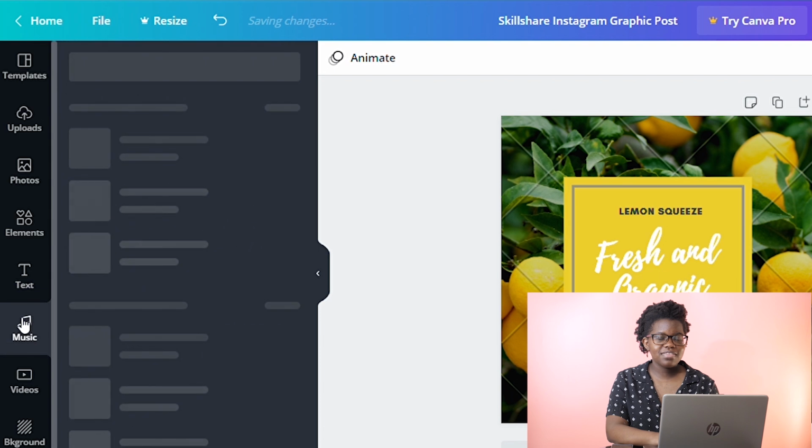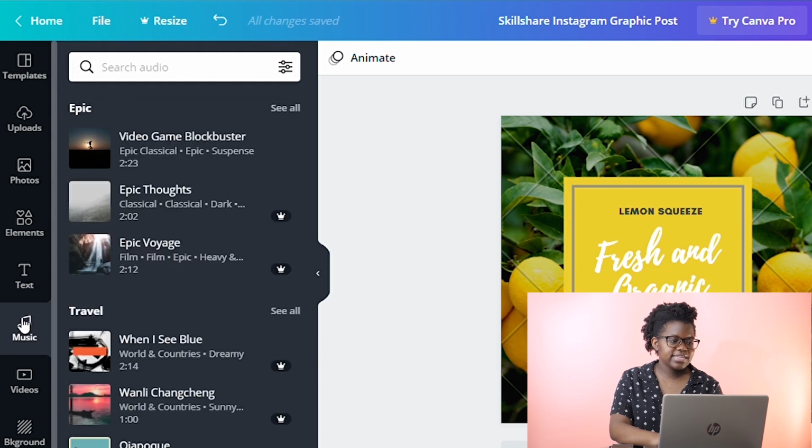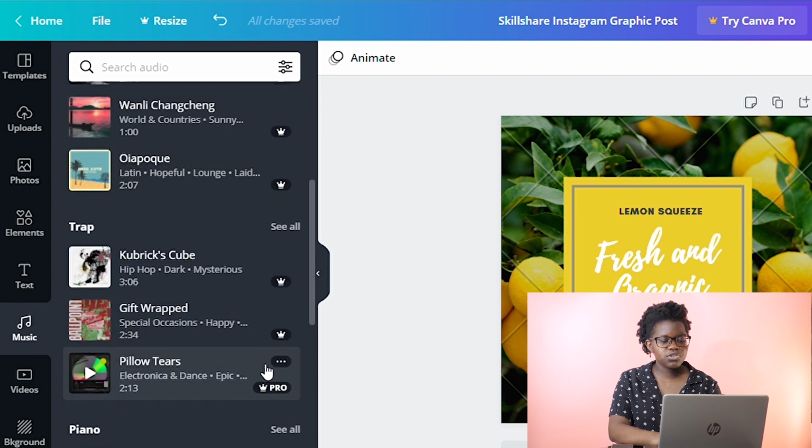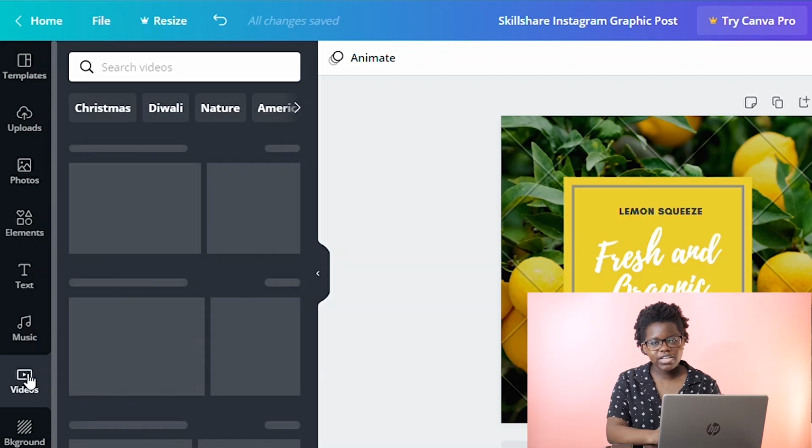Moving on, you have the music panel, and in here you can add music to your graphics. And this is the music that comes with Canva. As you can see, most of it is pro. And again, if you're going to use something like the music panel, then you're going to want to make sure that when you export, you export as an MP4, so as a video file and not as a photo or as a GIF. Then you have the videos panel.